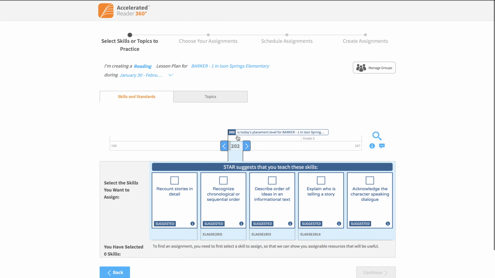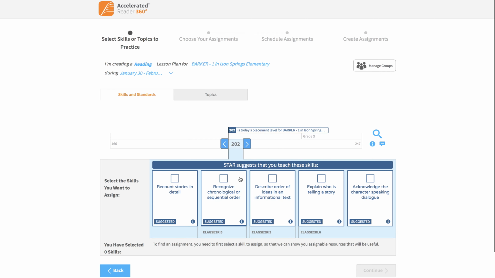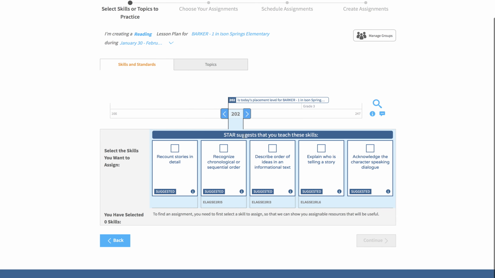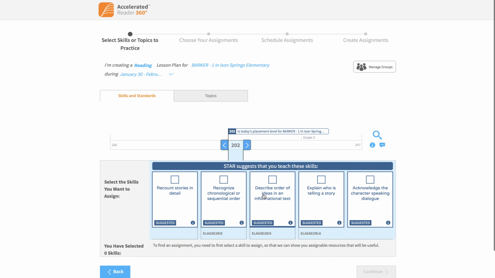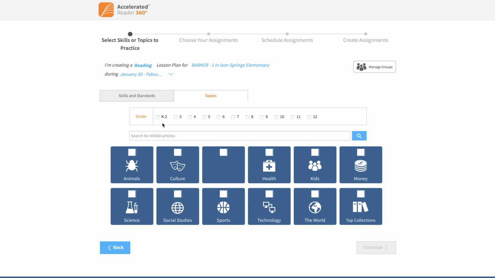Alright, and now this is the placement level for the 1st grade class that I'm in. Of course, it will be different for whatever class that you're teaching. Now down here, it has suggestions from STAR that you can choose, and you click here and it gives you the standard. Then you click continue. Now I found a lot of times if you do it this way, it doesn't have as many articles to choose from. So I like going up. You can click topics, and then you can click the grade range. So if you want to give it to K through 2nd and 3rd grade range, you just click the two ranges. I'm just going with K through 2nd.